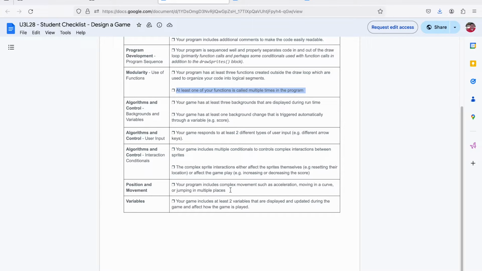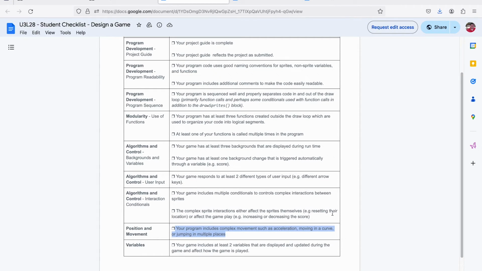So if you have, or even if you use certain sprite interactions, I kind of count that. And the example I'm going to use, there's not really a need to do the acceleration, like a velocity plus or minus a velocity. So that one I grade a little bit more flexibly. And then lastly, you need at least 2 variables. So pretty much everything in this checklist for my students, I'm going to give you a little bit of leeway for the position and movement part, and a little bit of leeway on the function being called multiple times, just depending on what your code looks like.